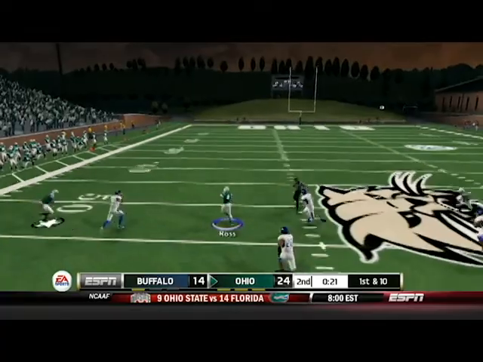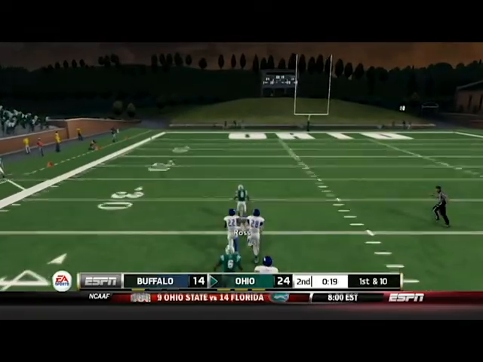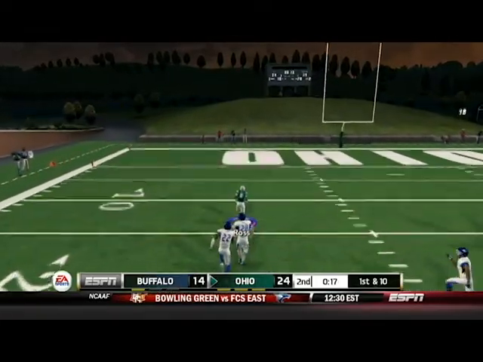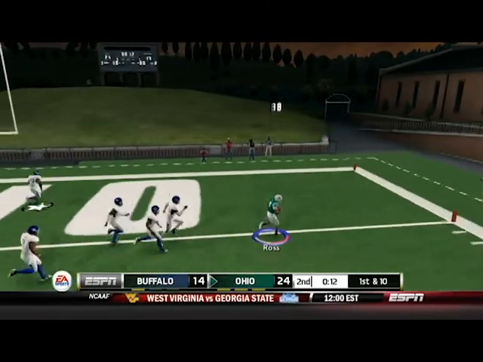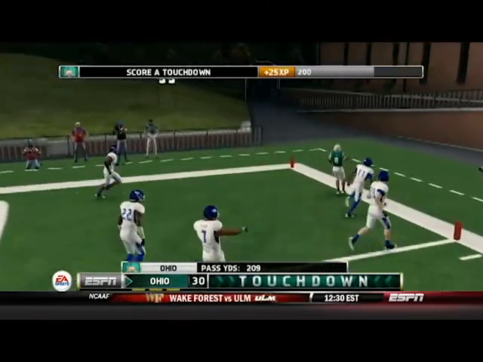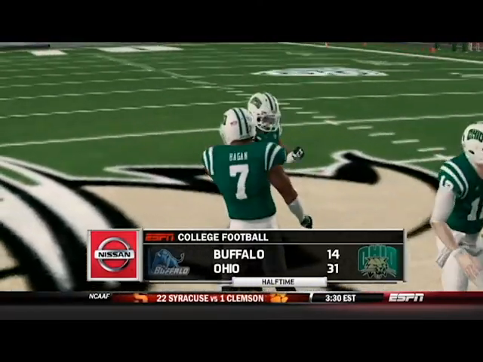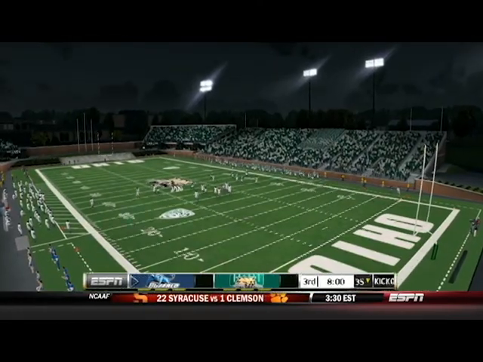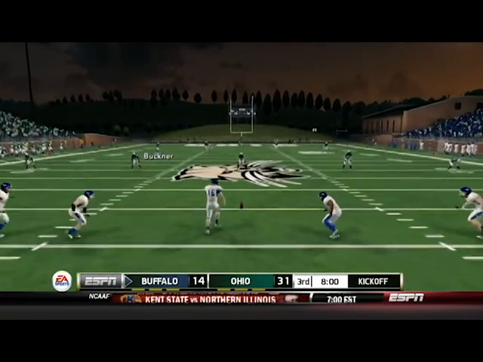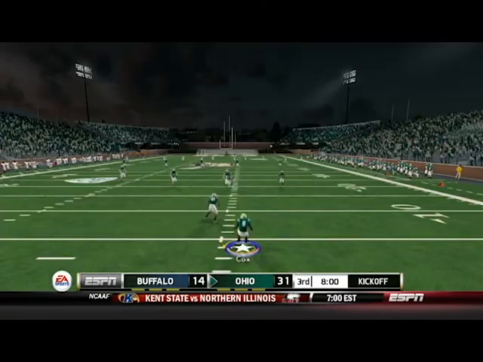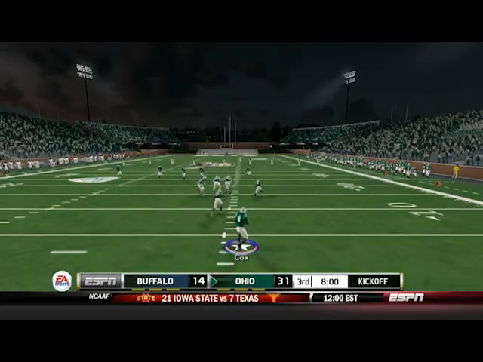Nathan Rourke going to drop back. And there's Julian Ross. Julian Ross to the 40. 30, 20, 10. No one's going to catch Julian Ross. And he has been money for Ohio today. All of the touchdowns so far to Julian Ross. And Ohio will have a 31-14 lead at halftime. But we're not going to dwell on that. We're going to jump right into the second half.